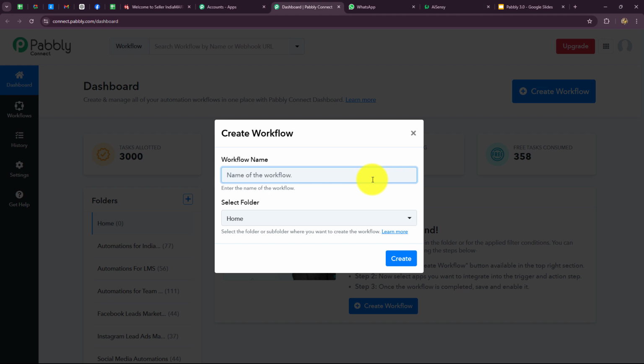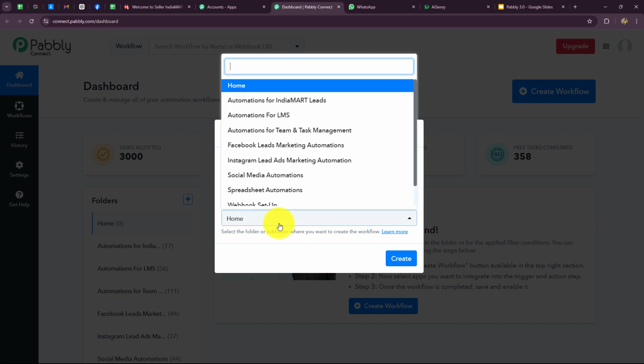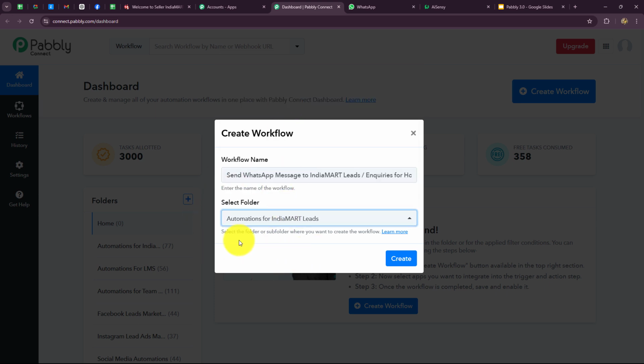So first of all, I'm going to give a name over here. Send WhatsApp message to IndiaMART leads and inquiries for home textile and furnishing business. After giving the name to my workflow, I'm going to select a folder. So I've created separate folders for all the automations which I'm going to create to manage my IndiaMART leads. So here I'm going to select the specific folder and then I'm going to click on create.